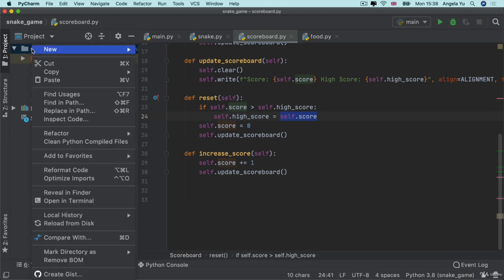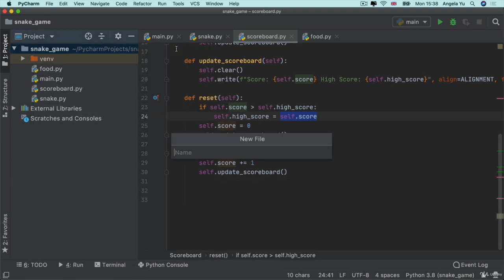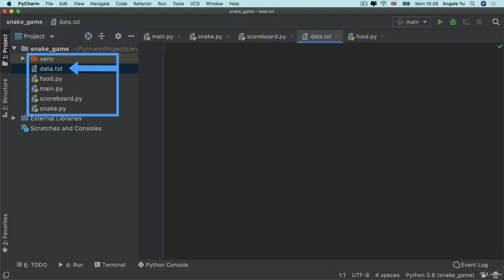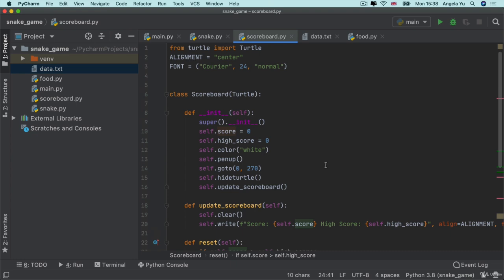So the first thing I want you to do is to right click on your project, create a new file and call it data.txt. So we're going to create a data text file. Now this data text file is just going to contain a single number, 0. And we're going to use the data that's in this data.txt file to keep track of the high score.